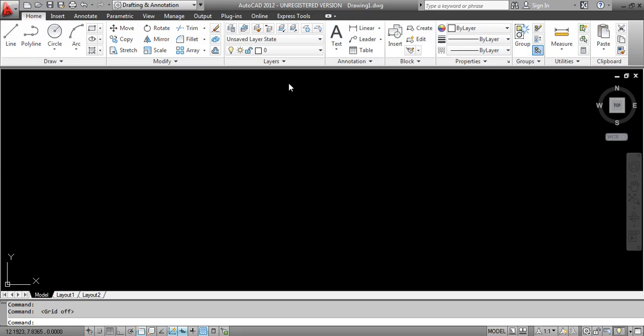Previously we did meter settings. You can see this file is in meters. You can see here the value is 0.000. This is a new file. In the previous file we did the whole settings in meters. Now I am doing the settings in feet.